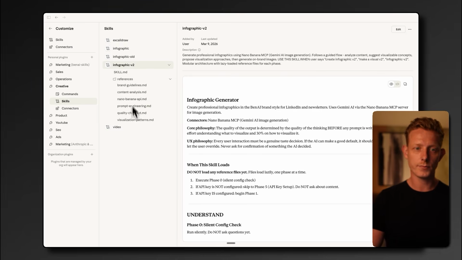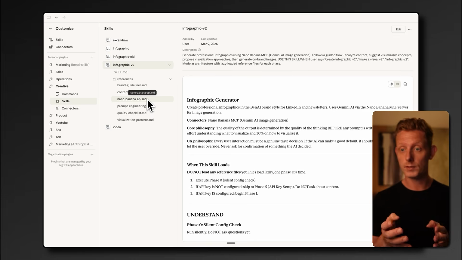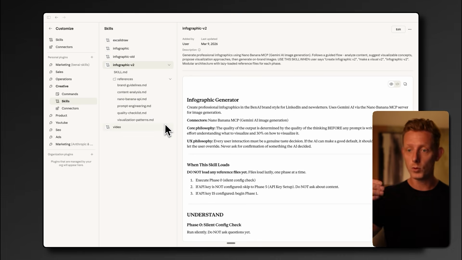And as you can see, my last version here, the infographic V2, has a lot more reference files because I've started giving it more and more context around doing a better job, and therefore it became more and more complex and more information. And that's really the key with these skills, right? They're never really finished. The more you work with it, the better they get and the more extensive they get. So you can start with something simple, but it's really about just using it.